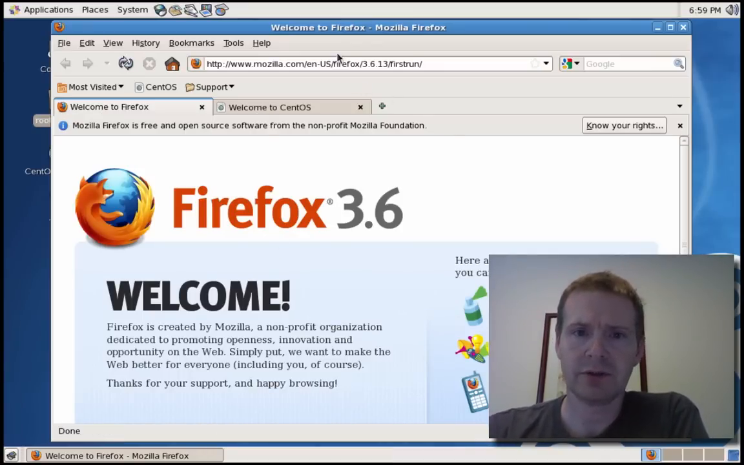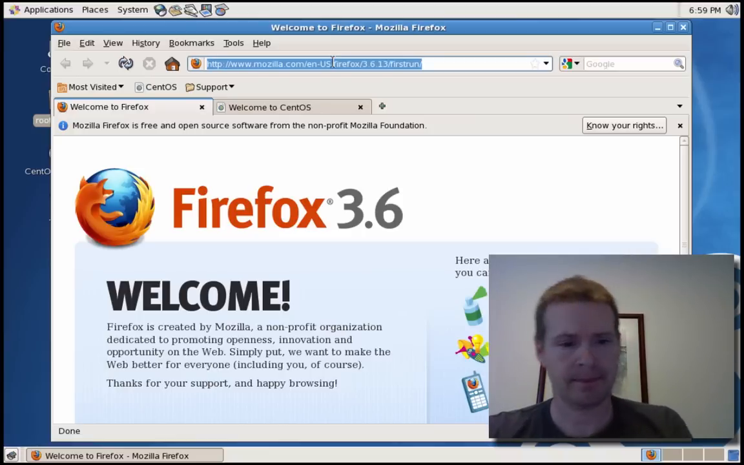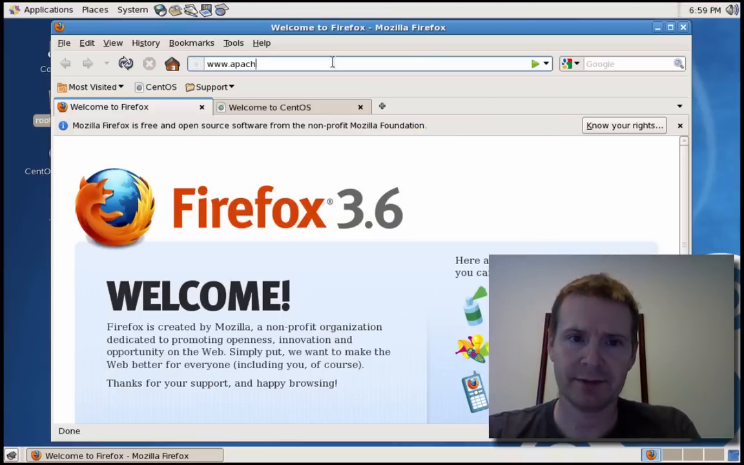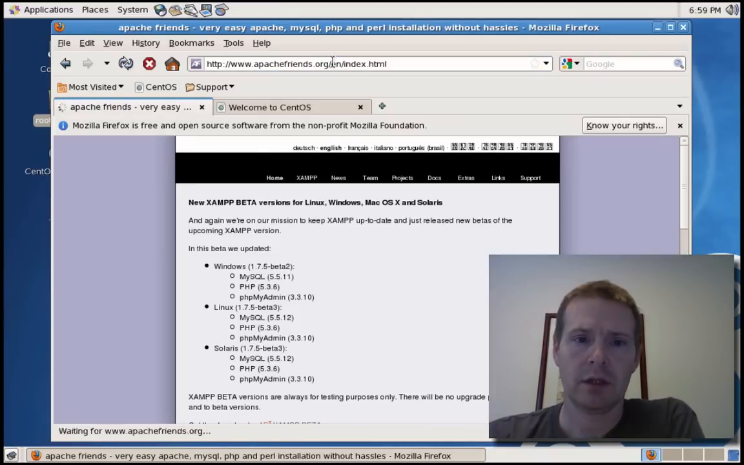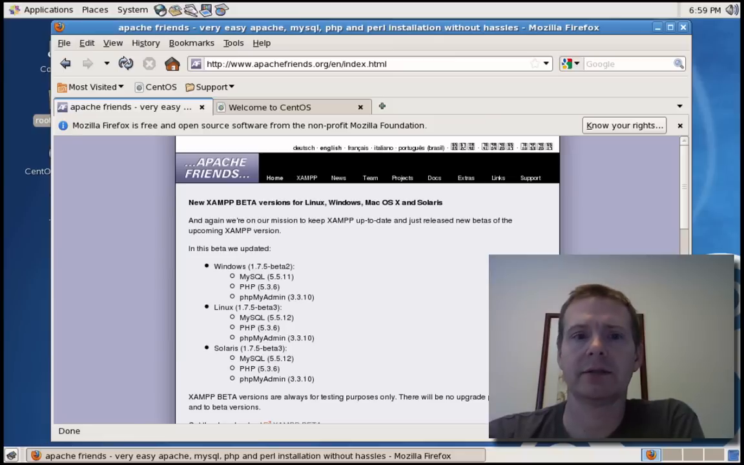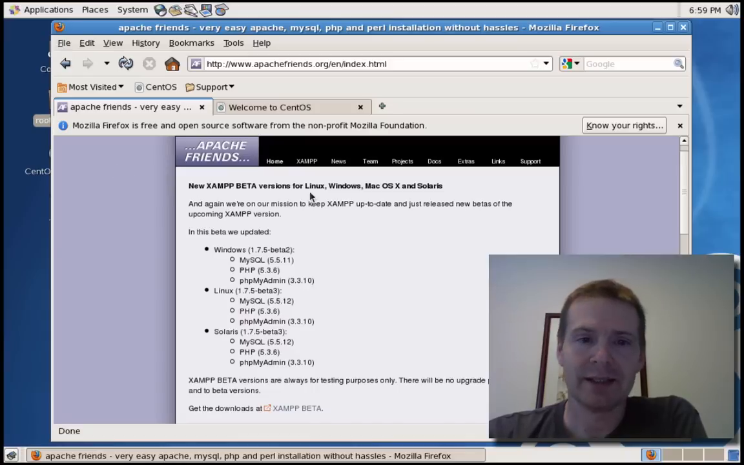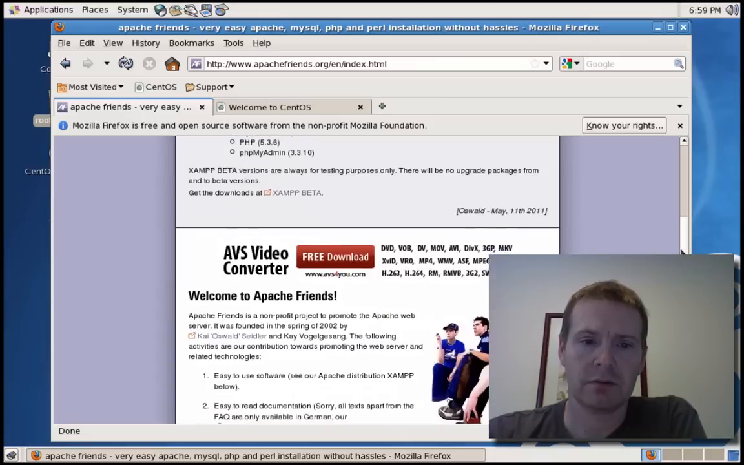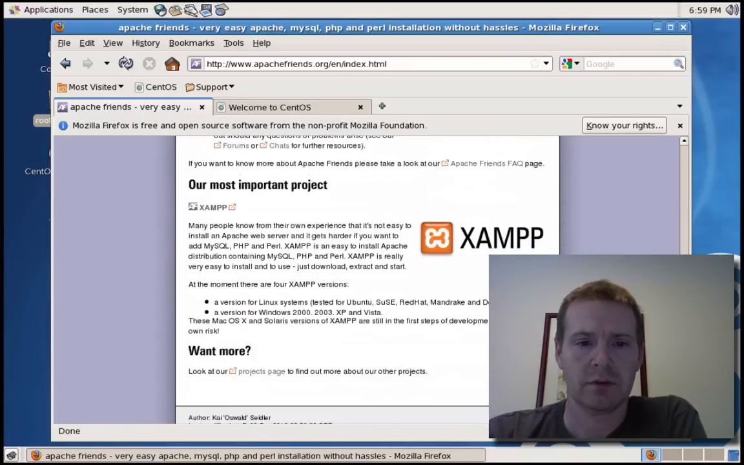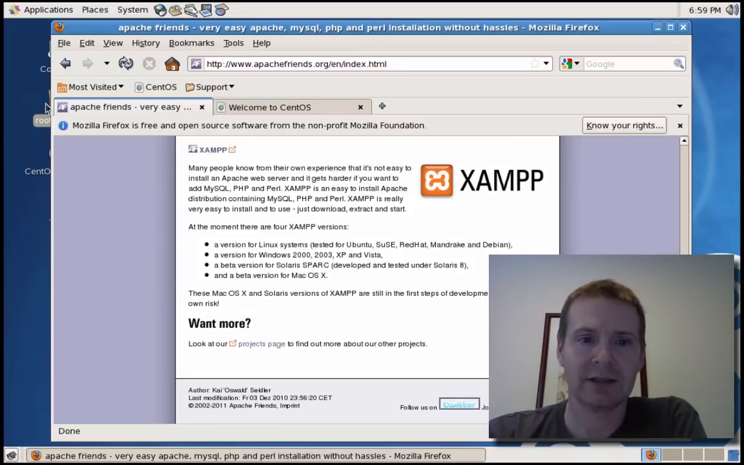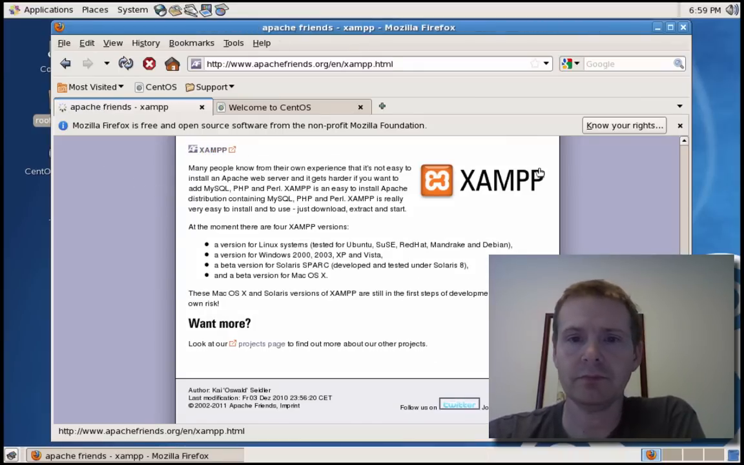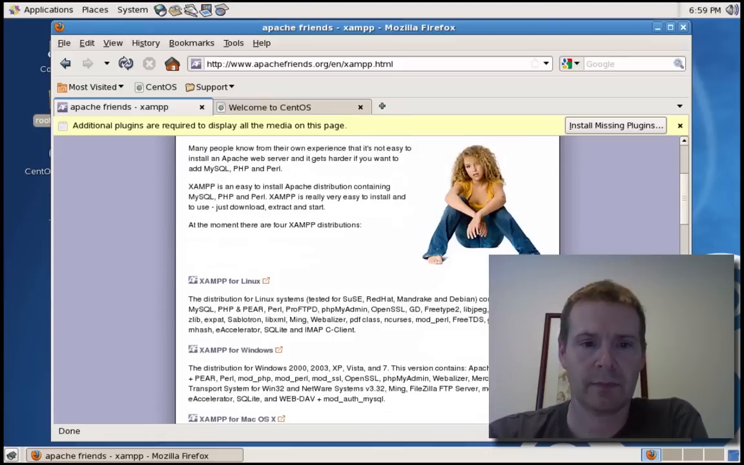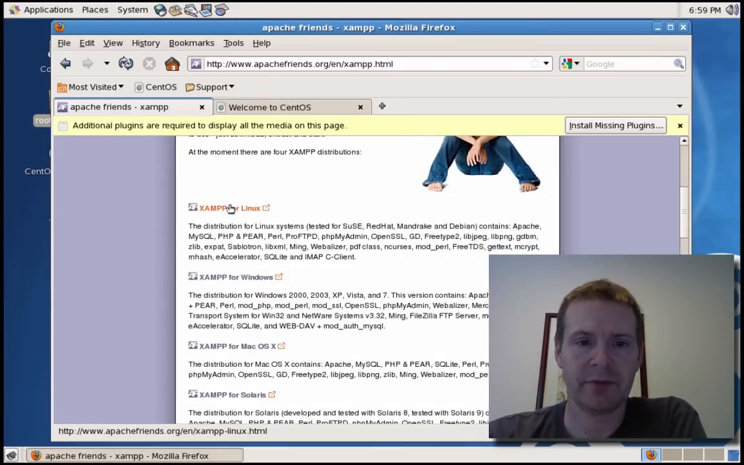So I'm going to go to ApacheFriends.org, and I am going to download the latest version of XAMPP. I'm not going to do the beta versions, by the way. I'm just going to scroll down. XAMPP is what we want. And we want XAMPP for Linux.